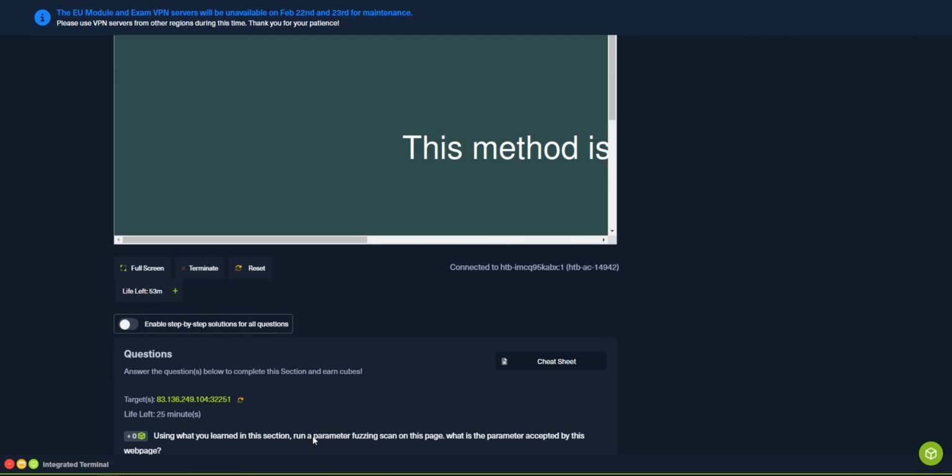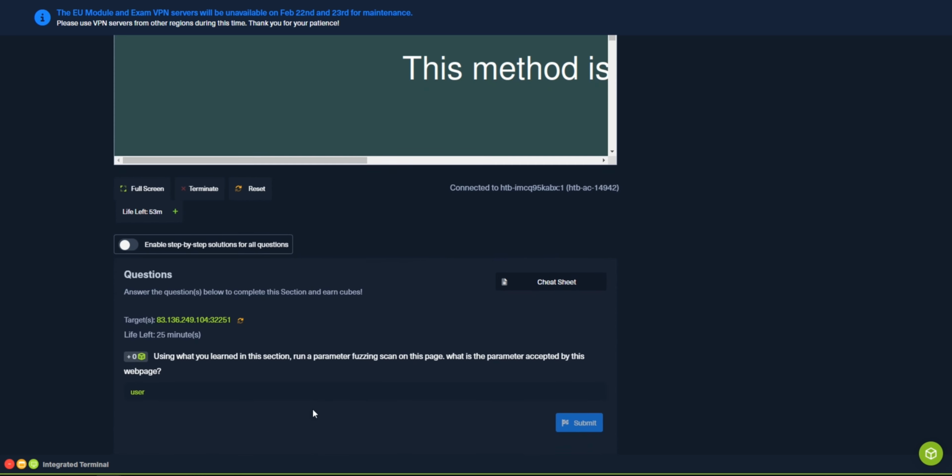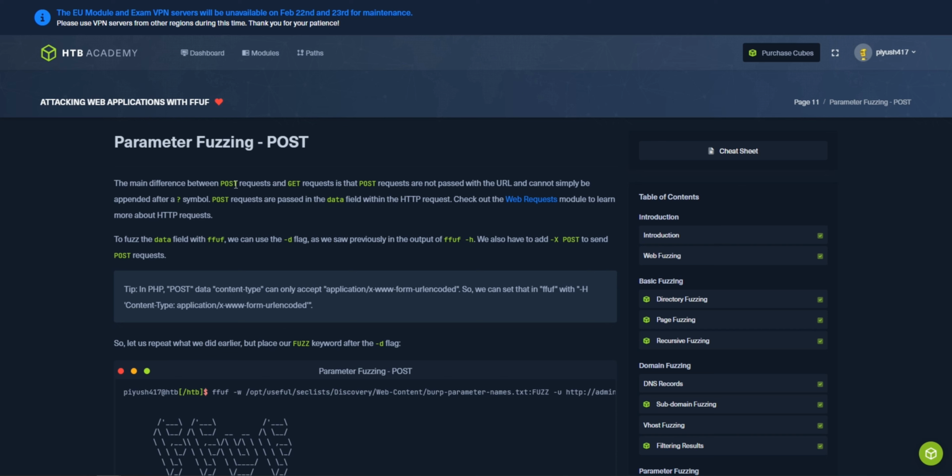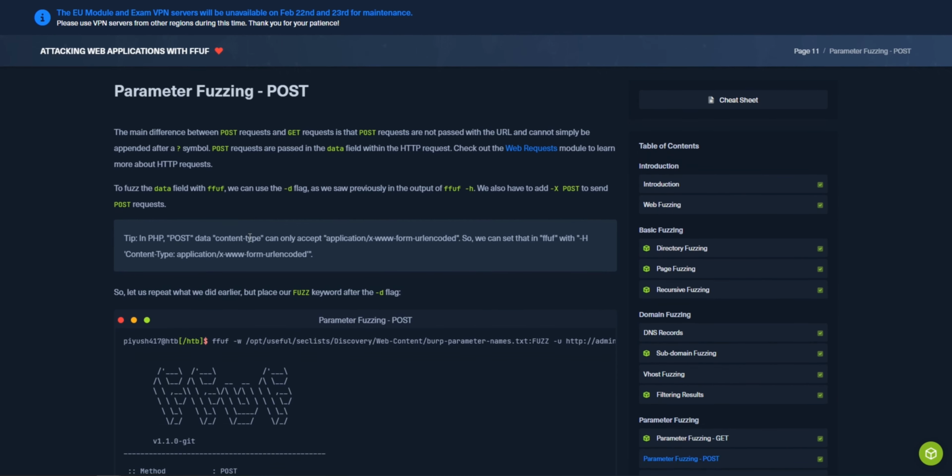Using what you learned in the section, run a parameter fuzzing scan on this page. What is the parameter accepted by this web page? So that's user. Now, the main difference between POST requests and GET requests is that POST requests are not passed within the URL and cannot simply be appended after a question mark symbol. POST requests are passed in the data field within the HTTP request. Check out the web request module to learn more about HTTP requests.